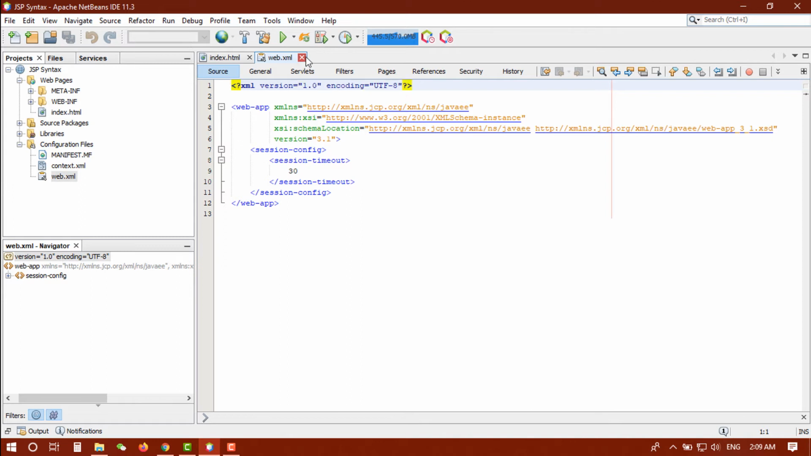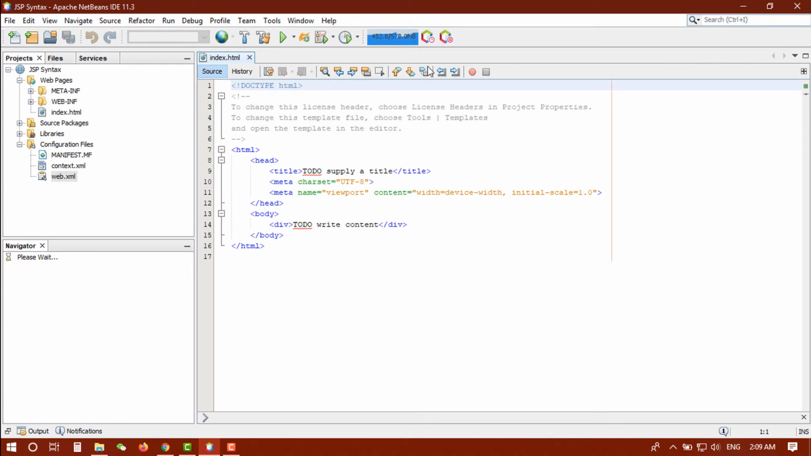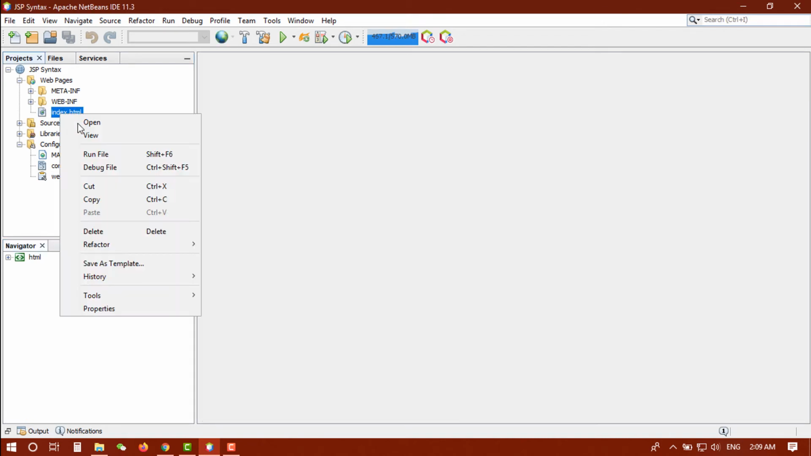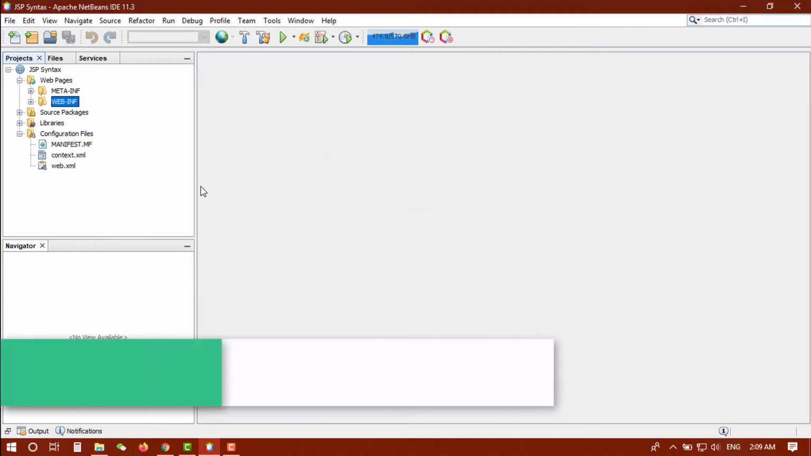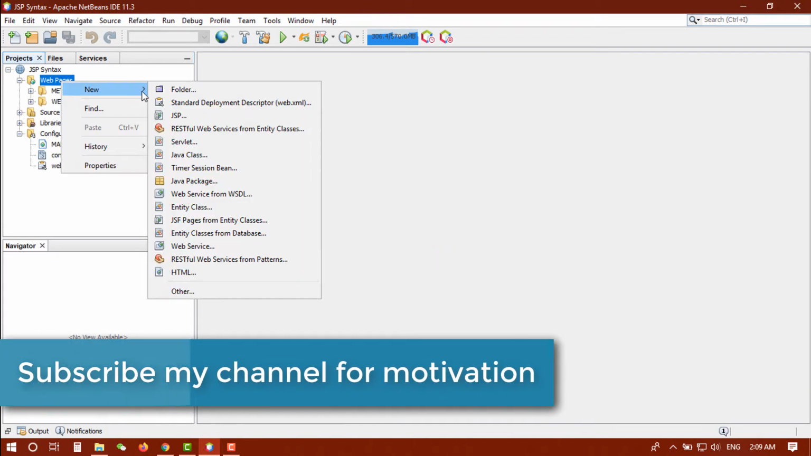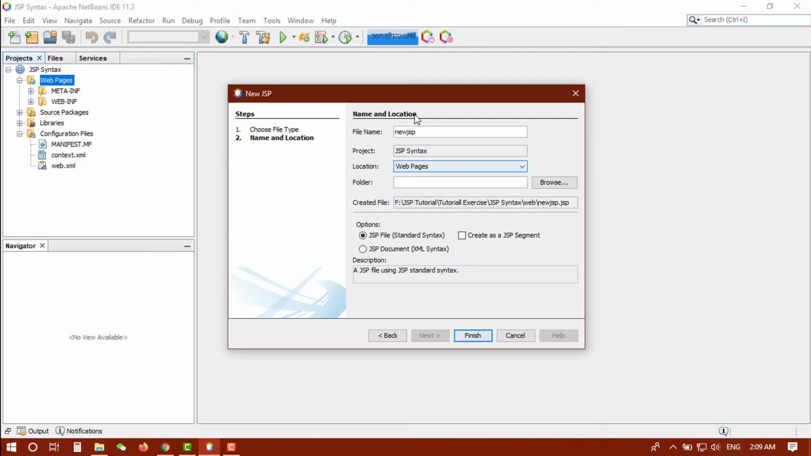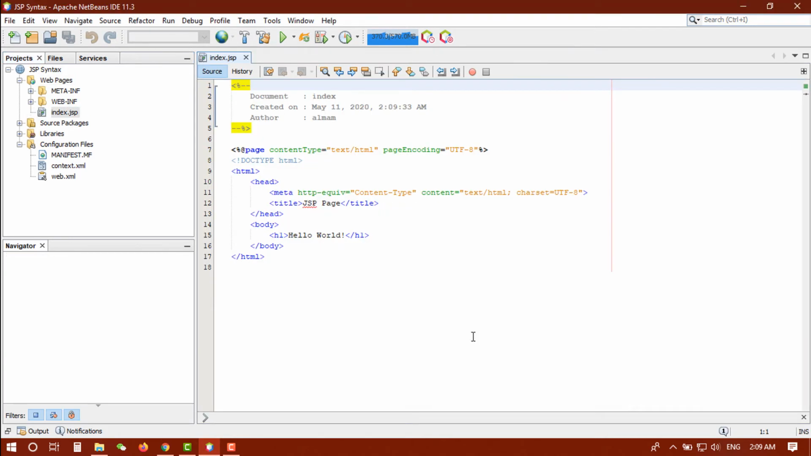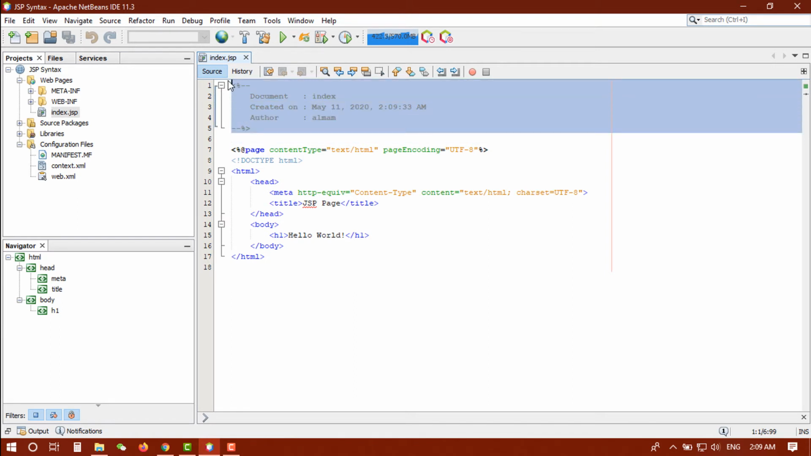Okay, in this video, I'll just pause this one and delete this index.html page because we are working with JSP. So just right click on web pages and click on new, then create a JSP page and give it any name. I'm giving it index. Just write down index, it will add the extension automatically. So just click on finish. Here our simple index page has been created.